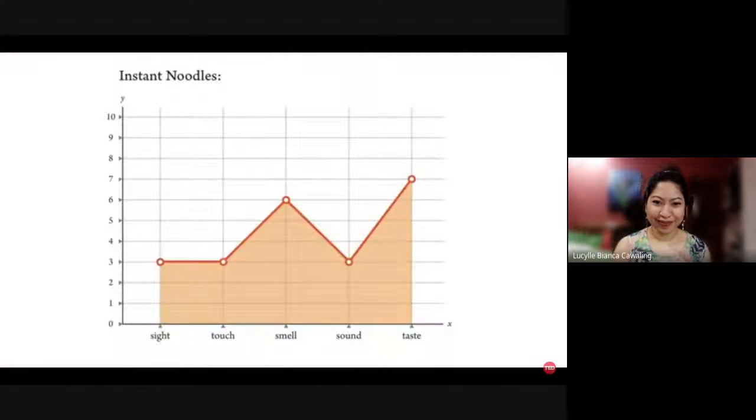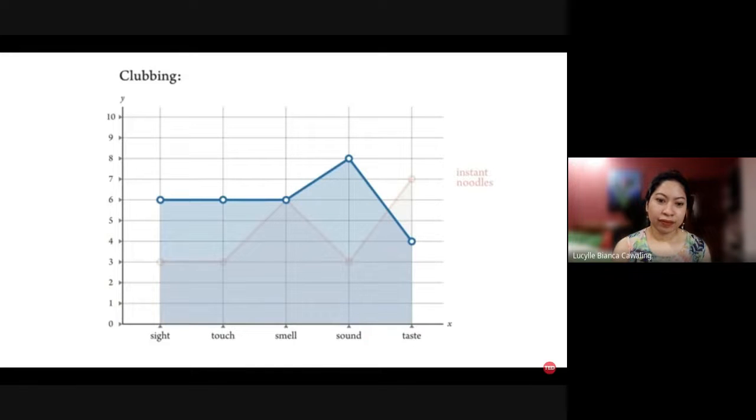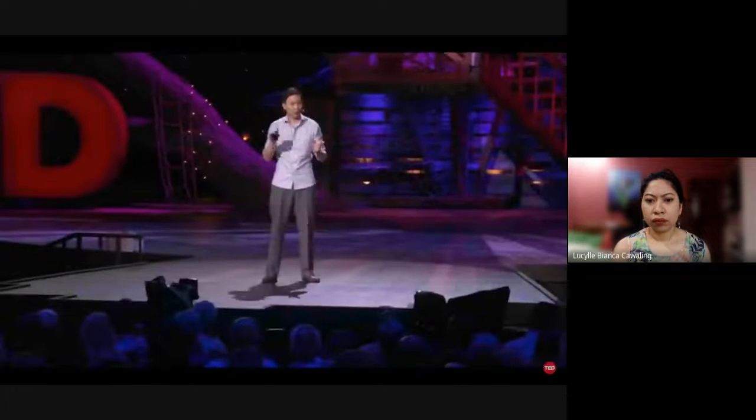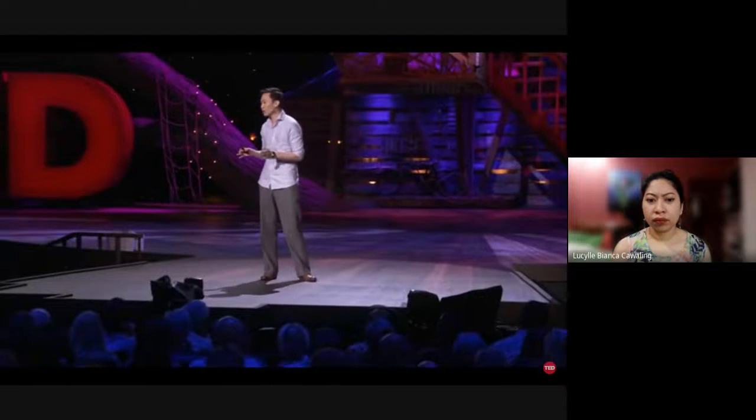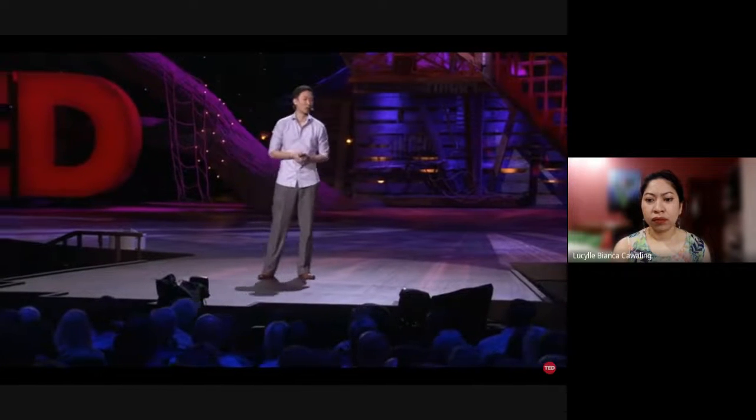Okay, next, clubbing. Here what I found interesting was that taste is at 4, and many respondents told me it's because of the taste of drinks, but also in some cases, kissing is a big part of the clubbing experience. These people I still do hang out with.